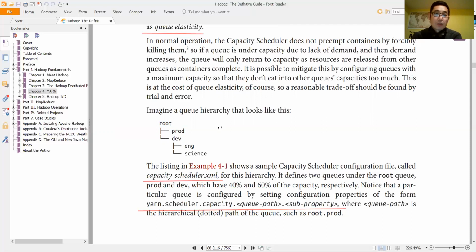If this is your departmental structure, and we want to configure a capacity scheduler to make the scheduler best serve our departmental job requests, all the production, development, engineering, and science departments are going to send Hadoop jobs to the Hadoop system. How do we configure the capacity scheduler to fit this department structure? This is the question.